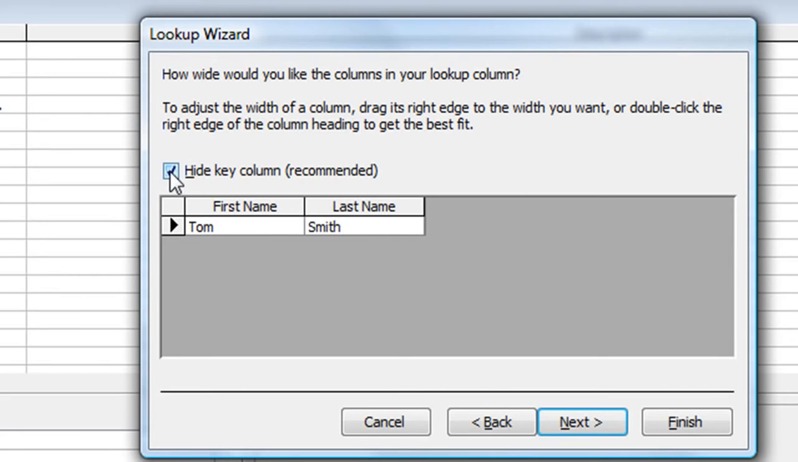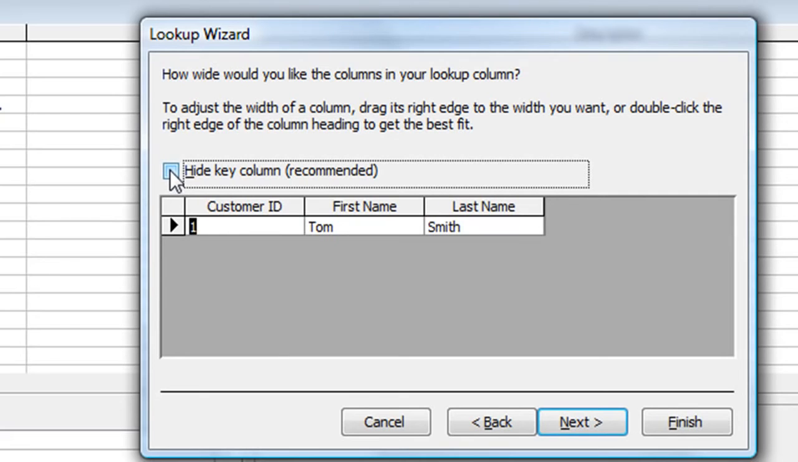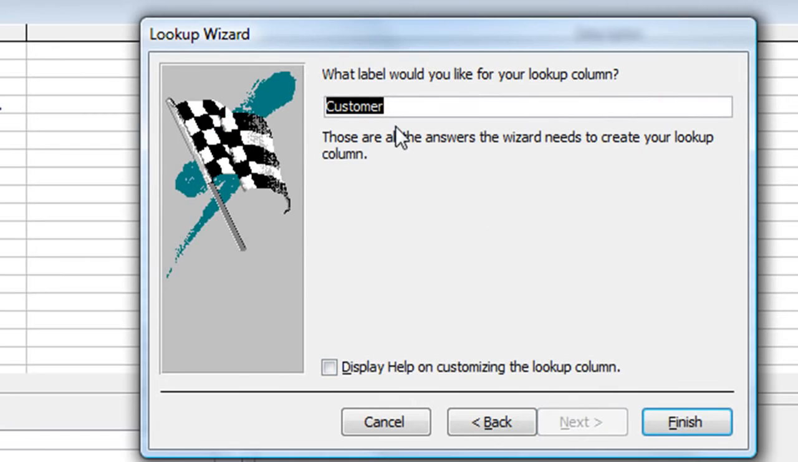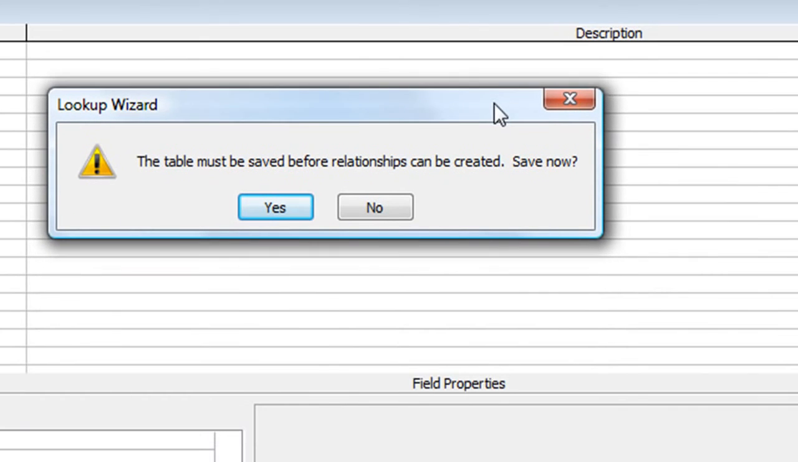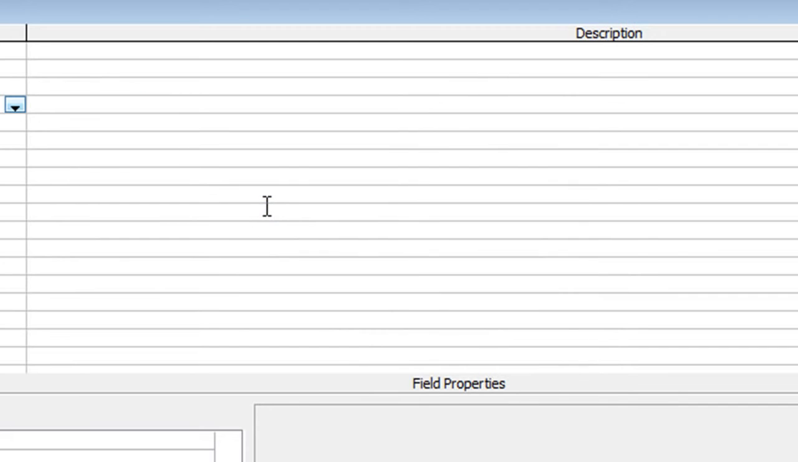Again, there's the key column hidden. I can untick if I want to see that, but it's not recommended, so we will move on. And there's the name for my lookup column, customer, which is perfectly okay. I can rename that later on if I want to, but that will do for now, and click on finish. And again, Access warns me that the table must be saved again before the relationship is created, so just say fine to that.